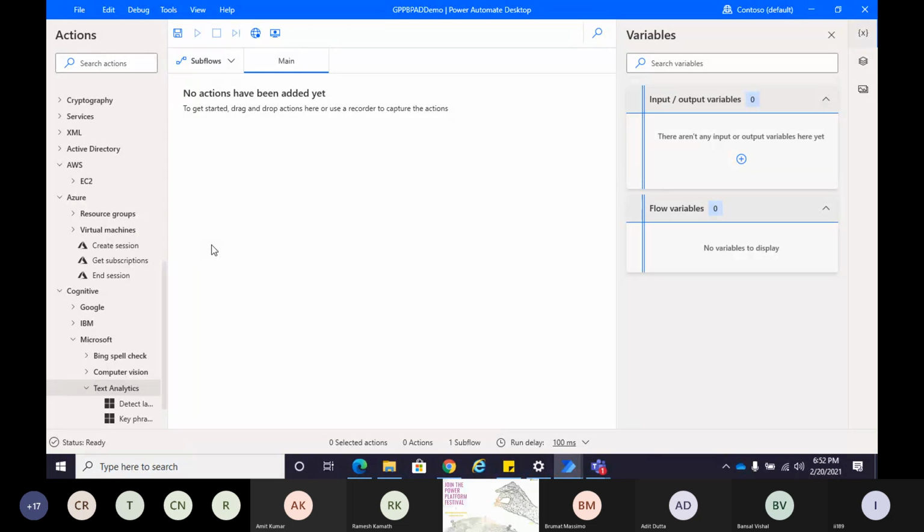That way, this flow can be a marriage between a typical cloud flow and a desktop one. You can also include the desktop capabilities. Along with it, you can also leverage some of the Azure cognitive services over here, and then create an end-to-end flow.